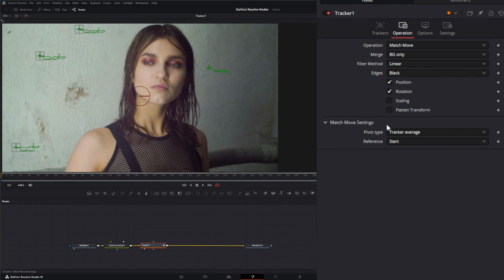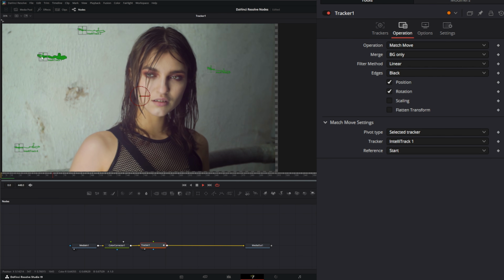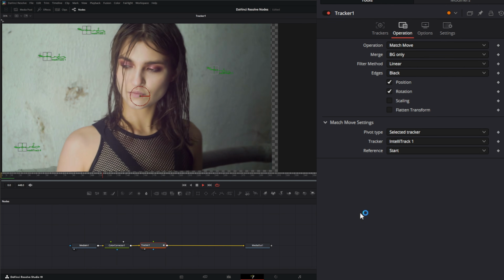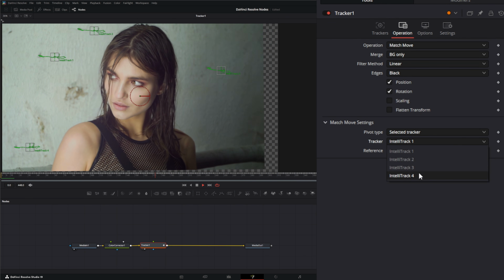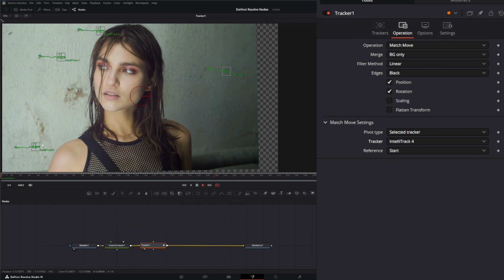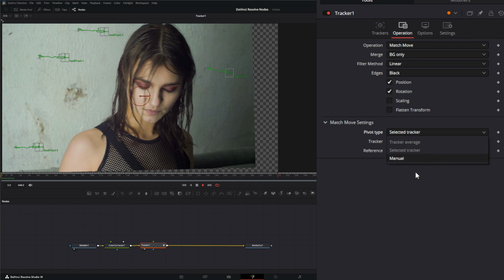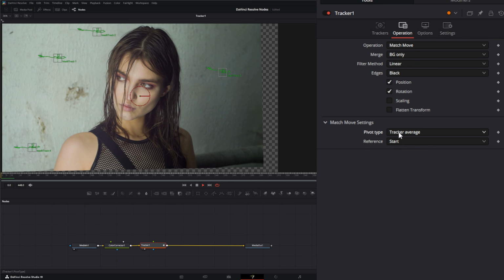For your match move settings right here, we have pivot type. By default, it's set to tracker average. You can have selected tracker, and then you can select which tracker you want that pivot to be on. So if I select track 1, which is right here, now our pivot is going to be based on track 1's pivot. If I selected track 4, it's going to be based on track 4's pivot. Or you can have an average of all of them and have track average.